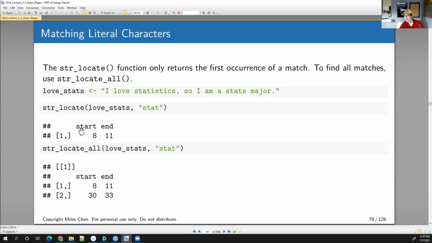So the output of this is basically a matrix with 1 row, 2 columns, a start and an end column. And here we get a list, okay? A list, because this thing, I love stats, could be a vector of multiple strings. And for every entry in that vector, it would produce its own matrix. So it would be a list of matrices.